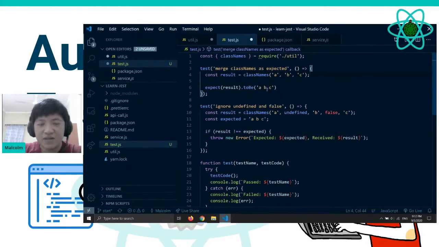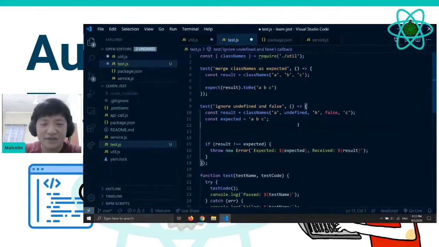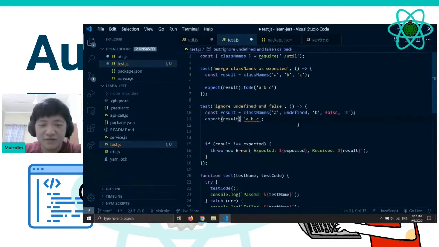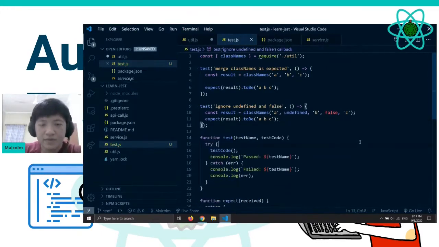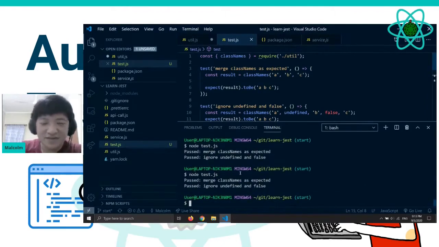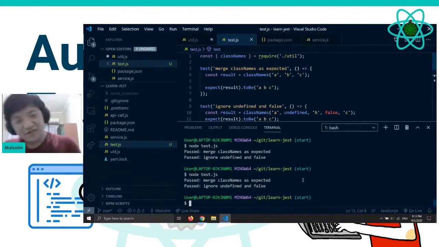Okay, expect result to be ABC. Very readable because it just reads like normal English. I can do the same here. Expect result to be ABC as well. Okay, now let me run. Okay, my test passes.